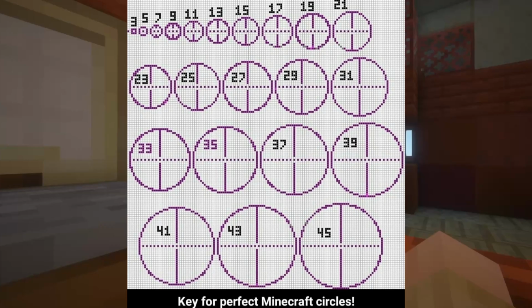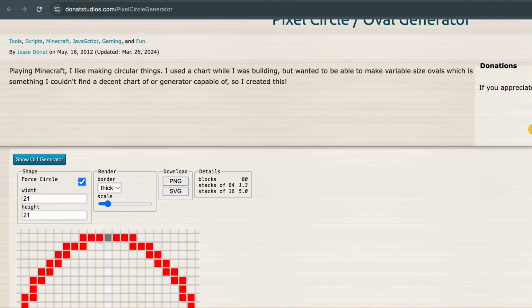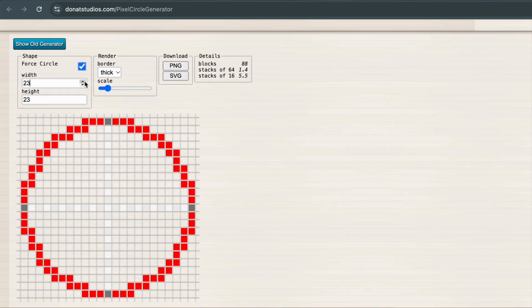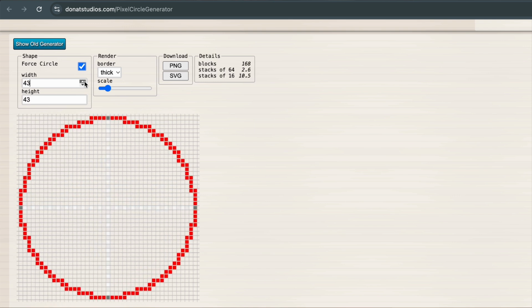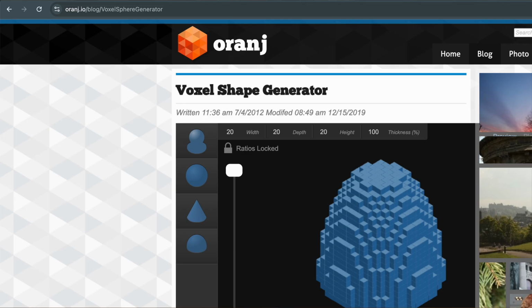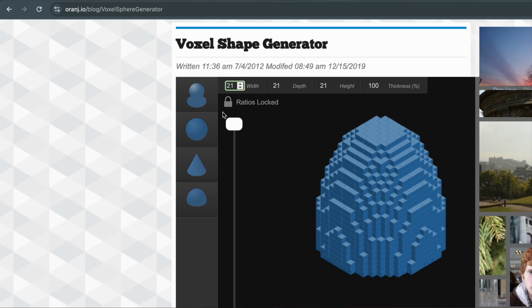So this one diagram is probably the most known for making circles. You definitely should have it saved on your desktop, and if you need some bigger circles or different styles, use this site. This one is very good. And for the domes I use this voxel generator. You can change the height, the width, and you can make spheres and cylinders and this kind of stuff. Maybe you will find it useful in your build.